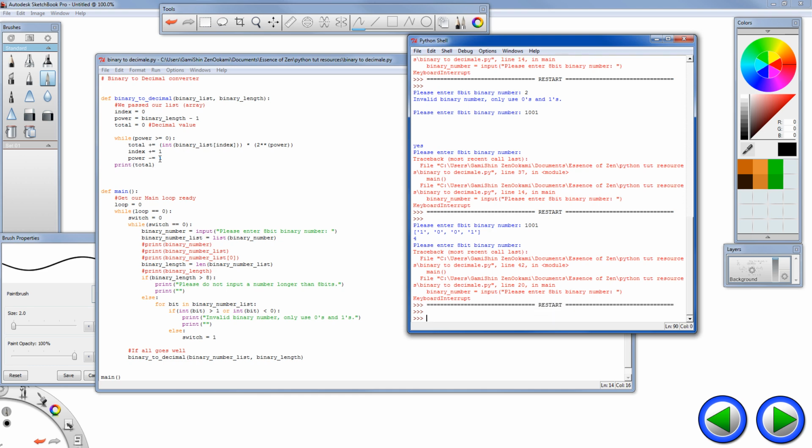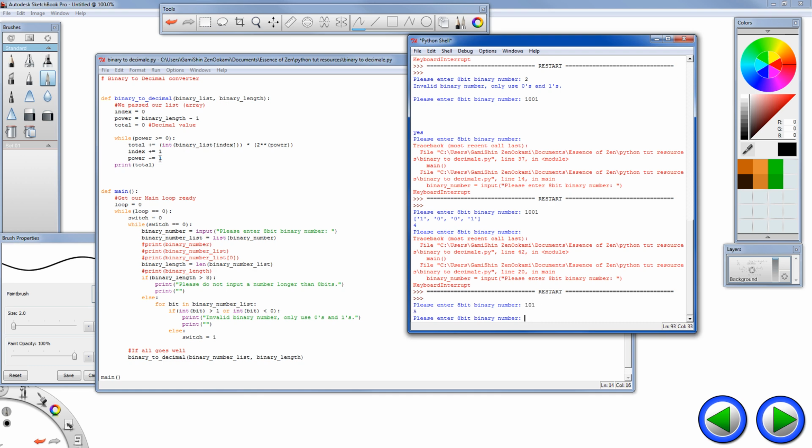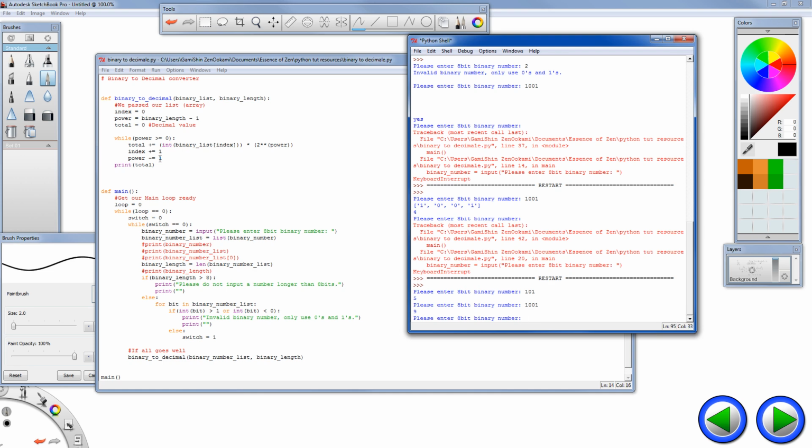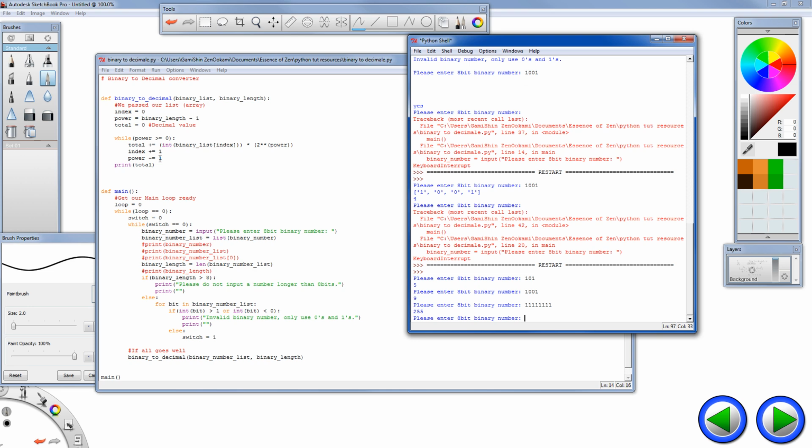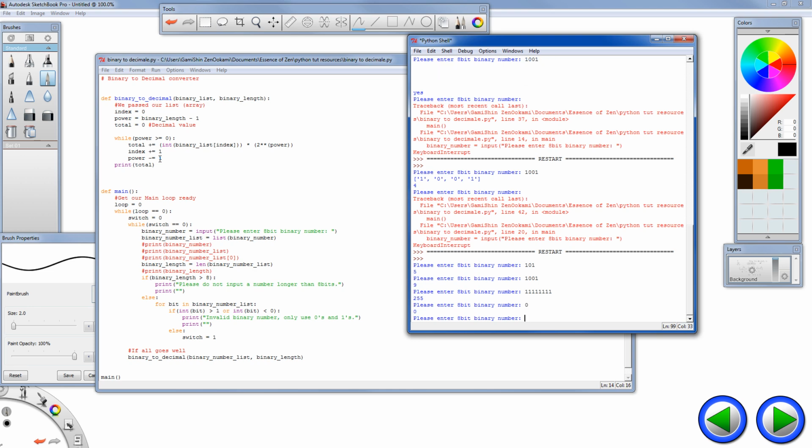Let's test it. On paper, we use the decimal number 5, 101 in binary. So let's test it out. It works. It absolutely works. Let's try 1001. That is a 9. Let's try our biggest number possible, 1111. That should be 255. Boom! Awesome. I've never tried to see if 0 works. Yeah. There you go. We've just completed a binary to decimal program.